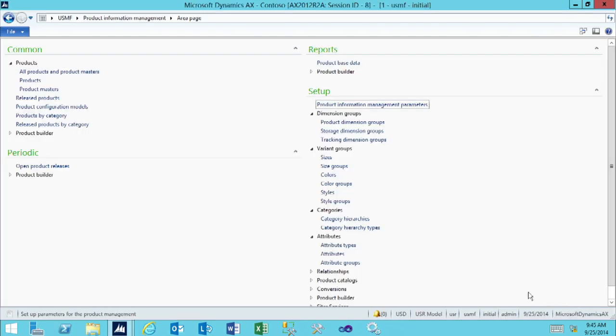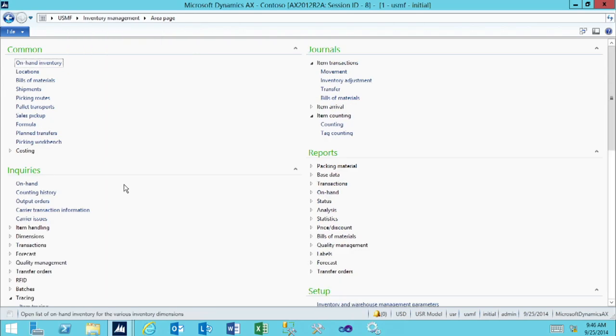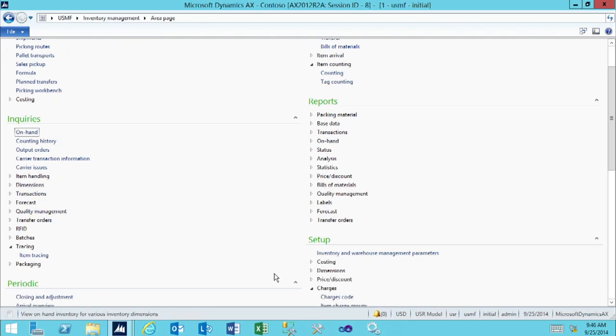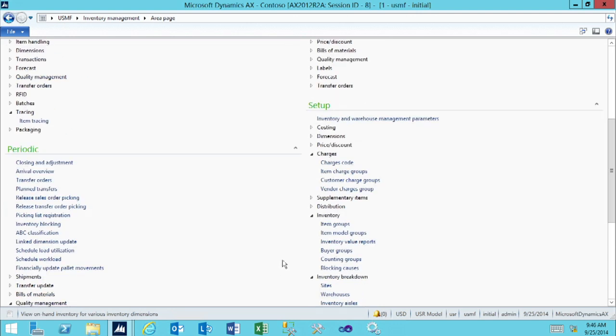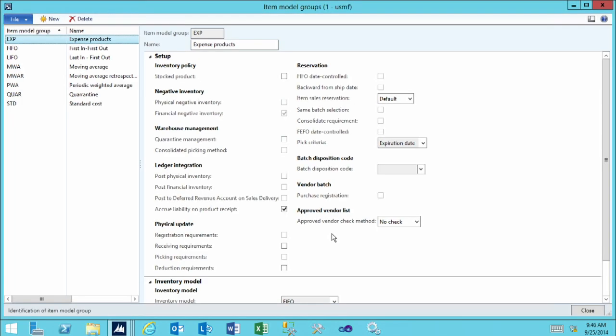Next, let's take a look at the item model groups. The item model groups are found in Inventory Management, and then underneath the Setup area, in the Inventory folder, and then Item Model Groups. Here, there are several settings that will control how the picking will work. First is the Picking Requirements checkbox. You'll see that checkbox in the Physical Update group.